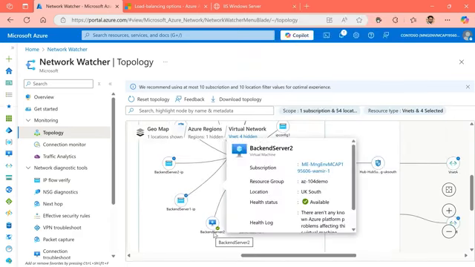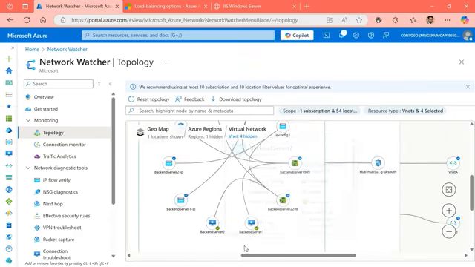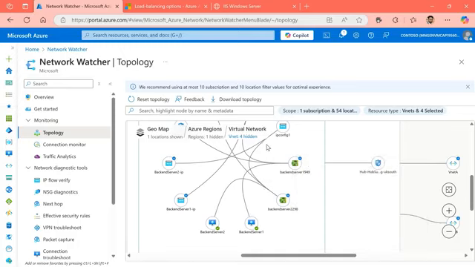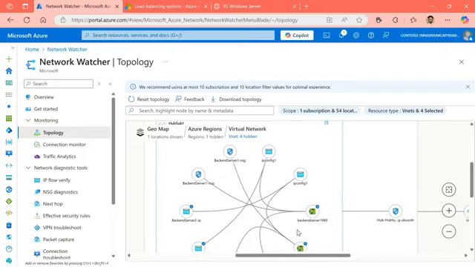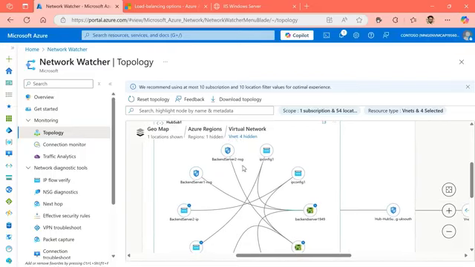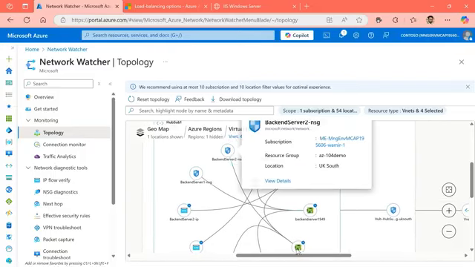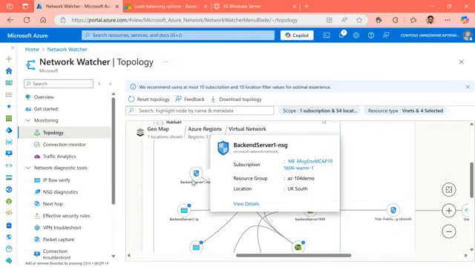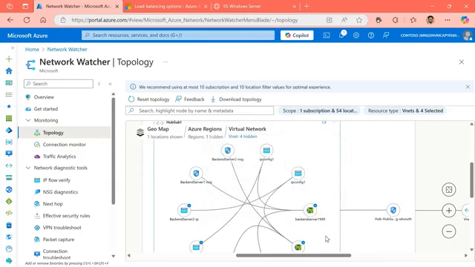I can currently see I have a backend server 2. I have a backend server 1 running in here. Each one of them has a network interface card. Obviously, you can follow the track to see exactly what details they have. And I have a network security group that's applied to one of the network interface cards here. And you can follow another network security group that's applied to another network interface card.